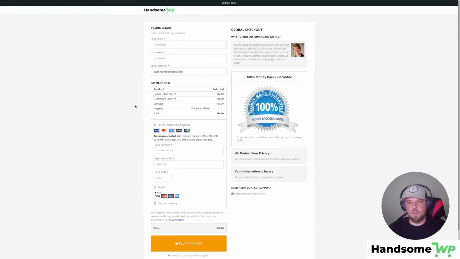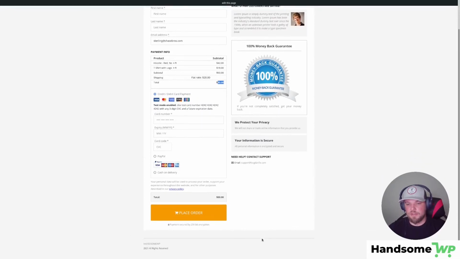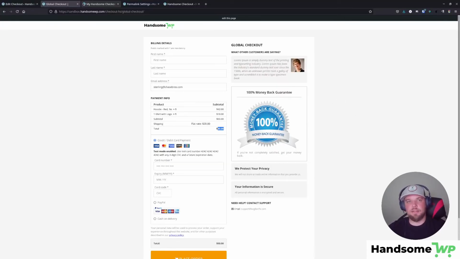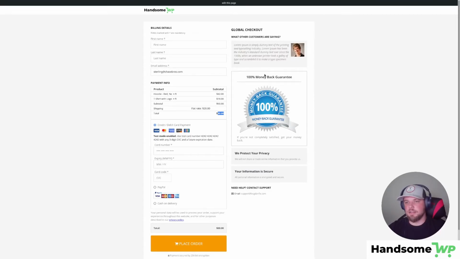But if we look at our global checkout, you can see here, they have a red hoodie, they have a t-shirt with a logo. They're able to see their shipping costs, they're able to see their total, and they're able to fill out and purchase. And you can see all the different customizations we added to this. And this is going to load this way for any product that gets added to the checkout. This will become your checkout page.